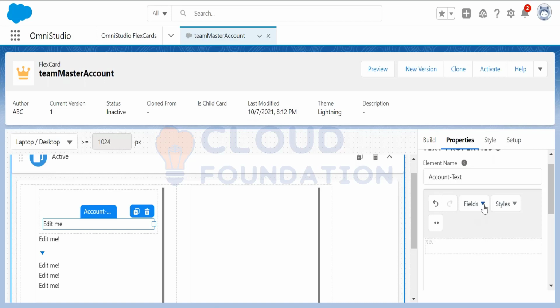And from the fields, click on account name from the drop down. You see the fields from the same property, you see the drop down field. So what do you want to display? I want to display account name.